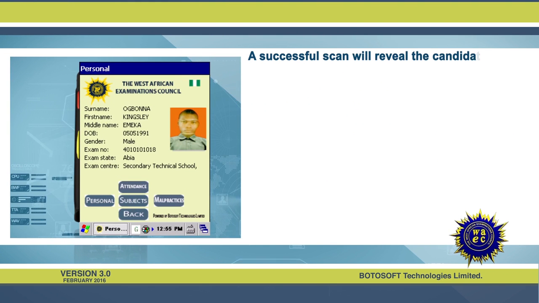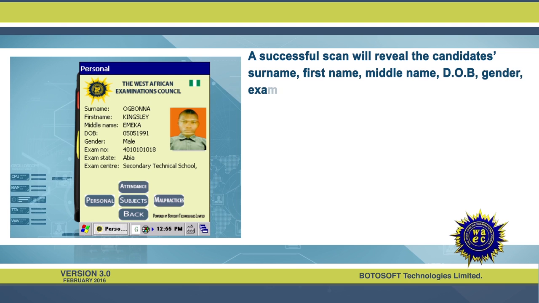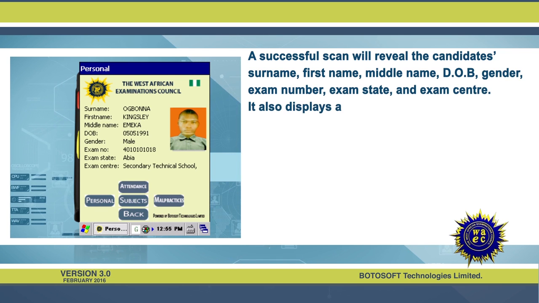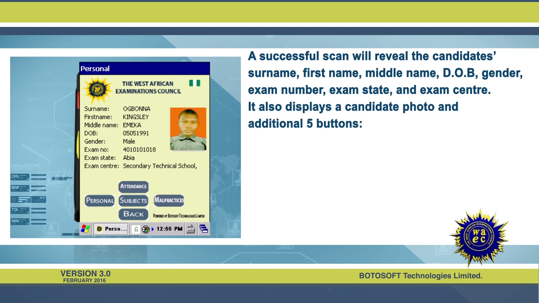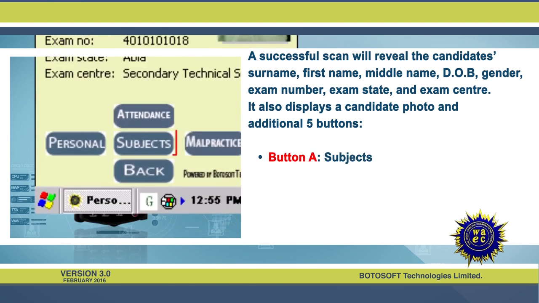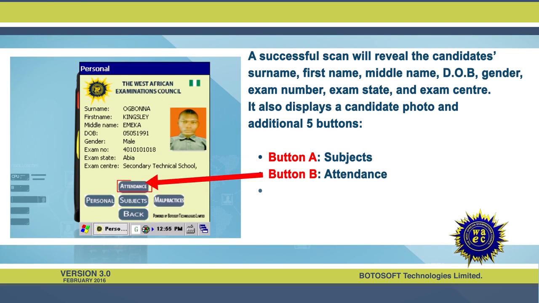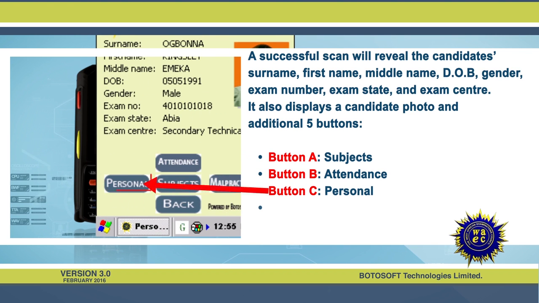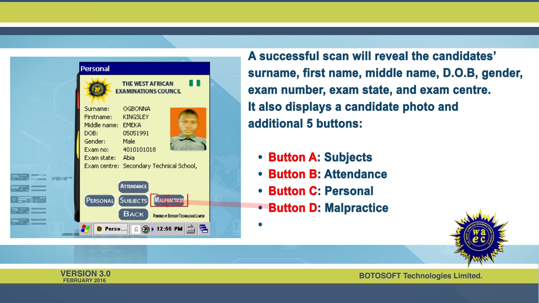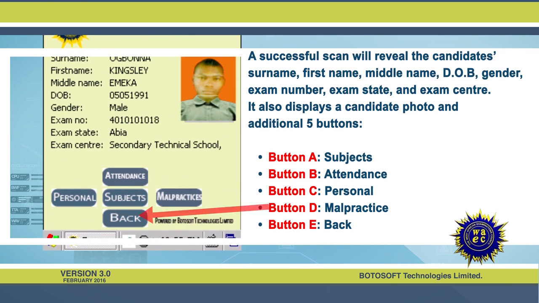A successful scan will reveal the candidate's surname, first name, middle name, DOB, gender, exam number, exam state, and exam center. It also displays a candidate photo and additional 5 buttons. Button A, Subject. Button B, Attendance. Button C, Personal. Button D, Malpractice. Button E, Back.